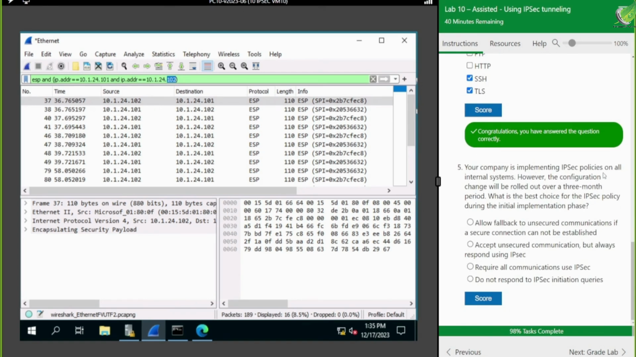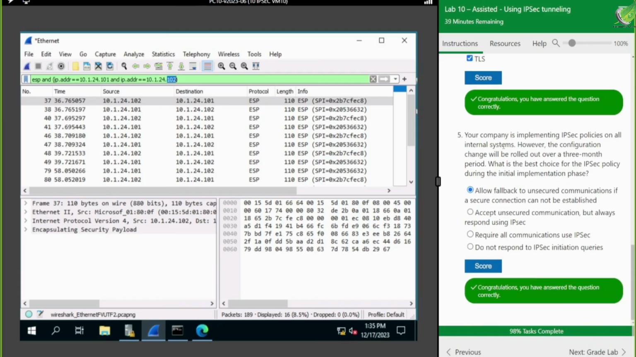Your company is implementing IPSec policies on all internal systems. However, the configuration change will be rolled out over a 3-month period. What is the best choice for the IPSec policy during the initial implementation phase? We will allow fallback. The best policy right now, just so that the communication is still established, is to allow fallback to unsecure communication if a secure connection cannot be established. That is okay. In some cases that may not be okay, but for this question, that is the best answer.